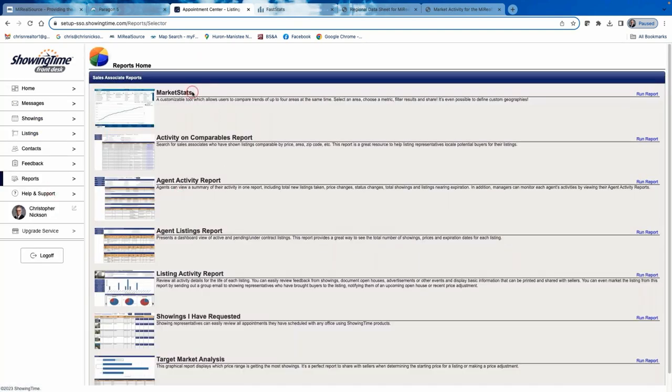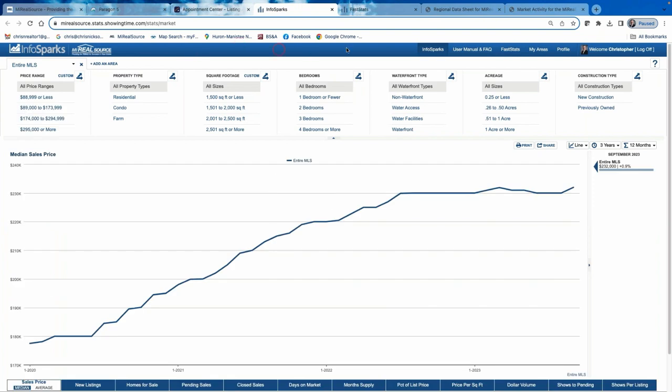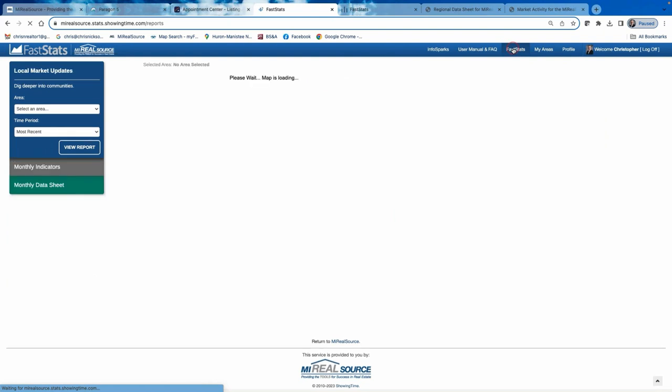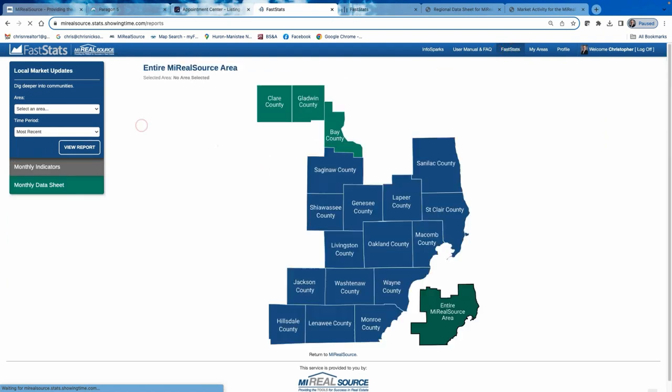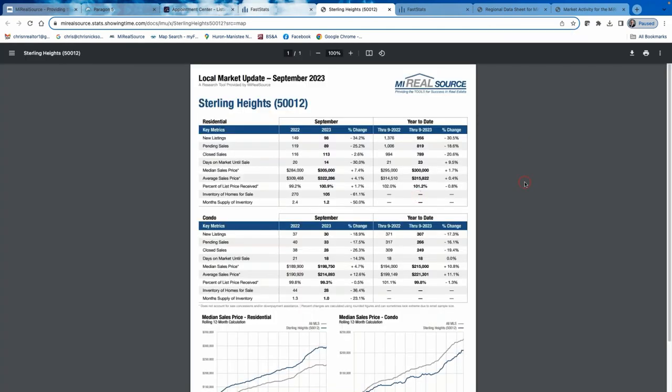It's the top report. It says MarketStats. Select MarketStats. It opens it up. It's great to do on your phone. This heading comes up just like this. I find InfoSparks kind of hard to do on the phone. So you just come over here to FastStats, which is the third one in on the top. Open up FastStats, and the process begins. I go to Macomb County, Sterling Heights. There's my report.